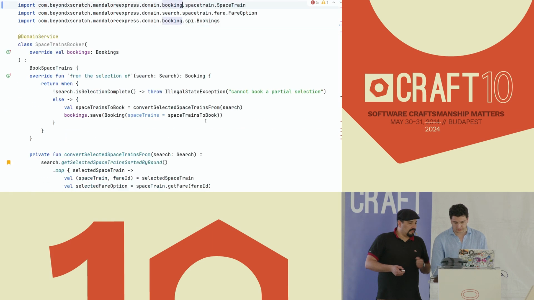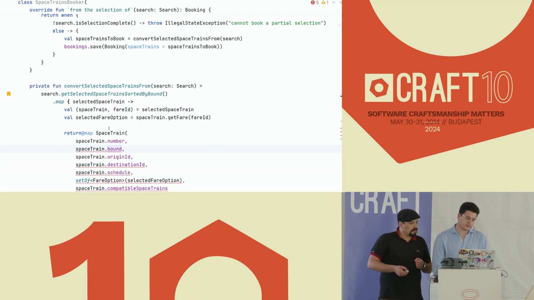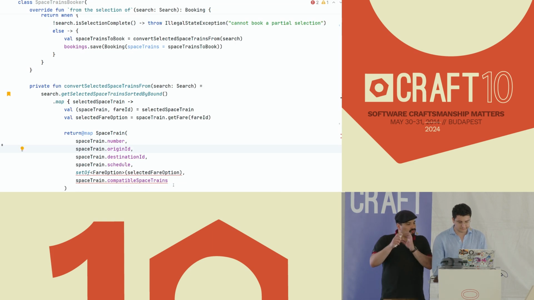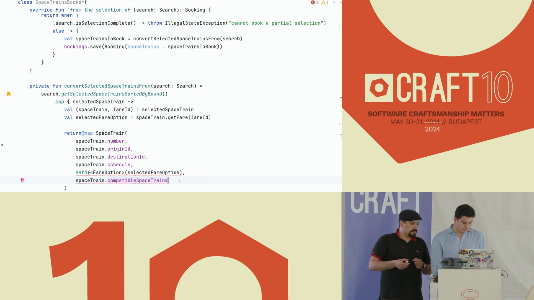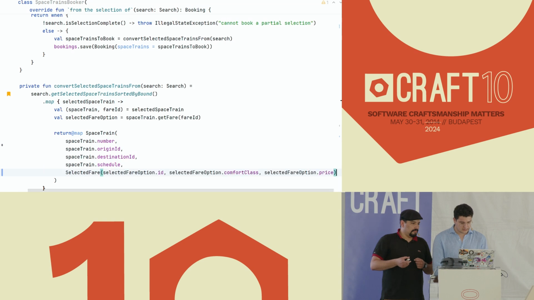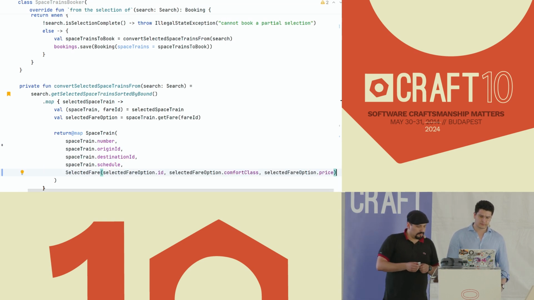Pretty good. Oh, there are some compilation errors. Yeah, here, we have to change the constructor that we are calling, so we don't need bound anymore, because we changed the structure for the space train of the booking. Exactly. So no need for bound, no need for compatible space train, and we have to transform the fare option into selected fare now. Pretty good. Okay. Chat3PO, set that to production.